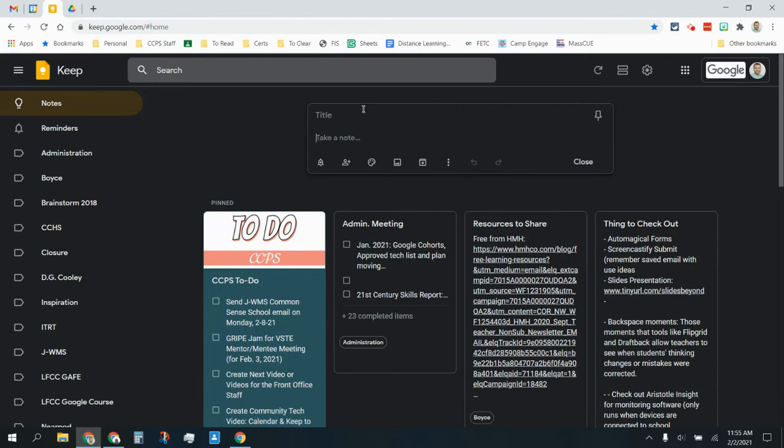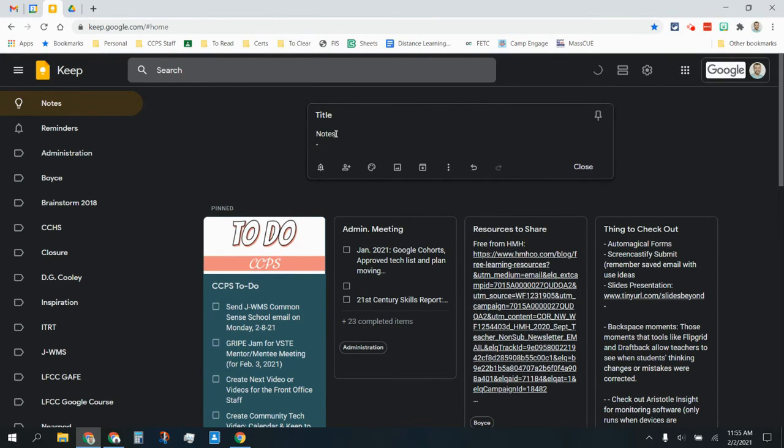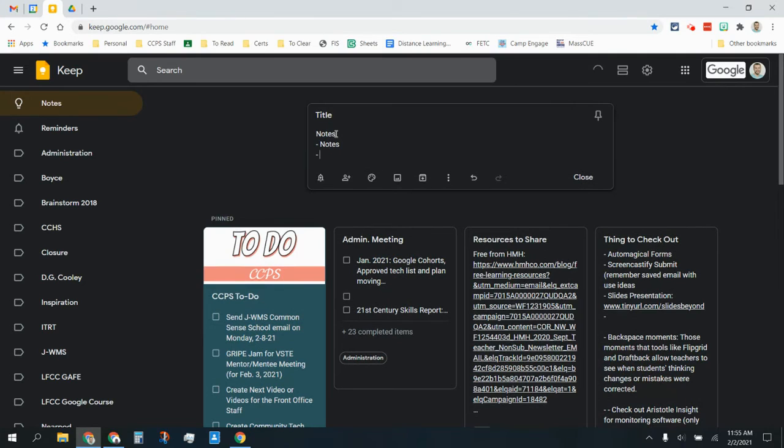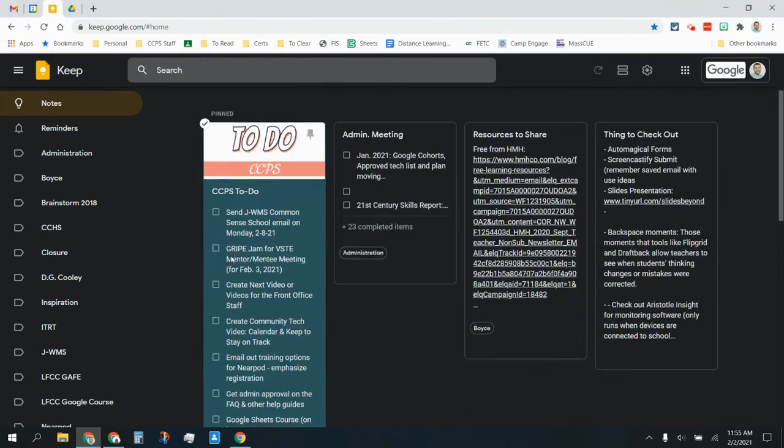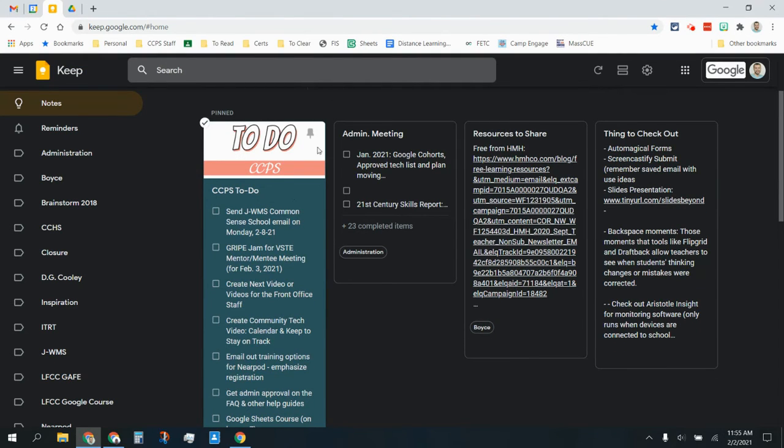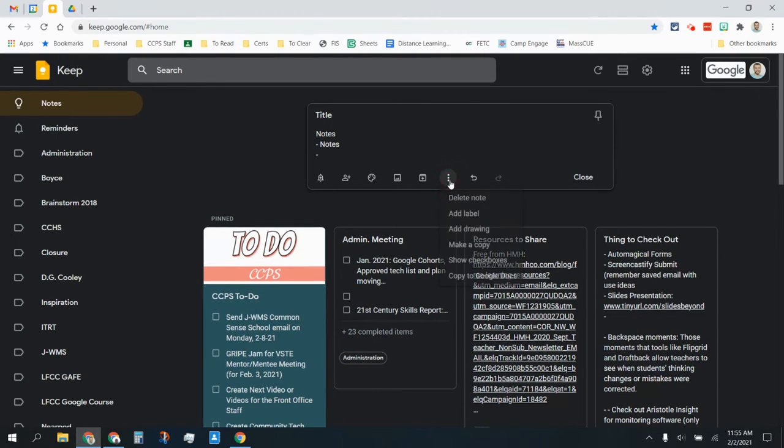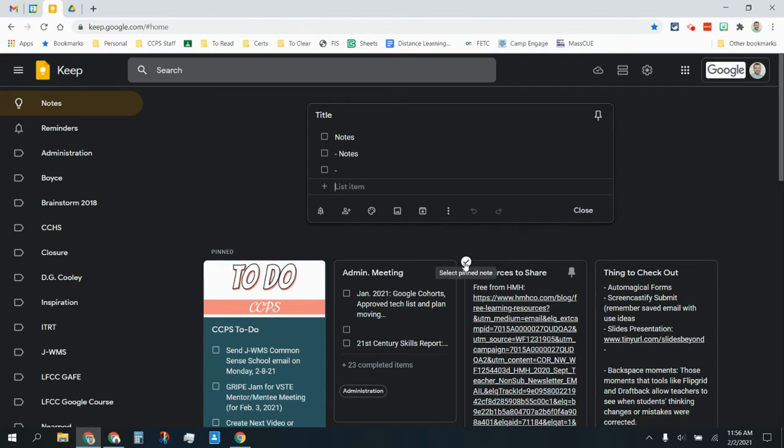So if I click here where it says take note, you see I would be able to title it at the top, then I would be able to type my notes down below. If I put a dash in, I can actually make that a bulleted list. If I wanted it to be checkboxes like you see here in this to-do list, I would do that through this three-dot menu at the bottom and click on Show Checkboxes.